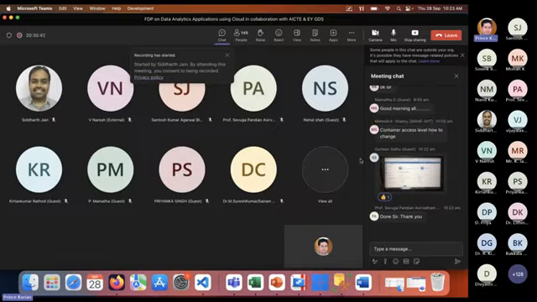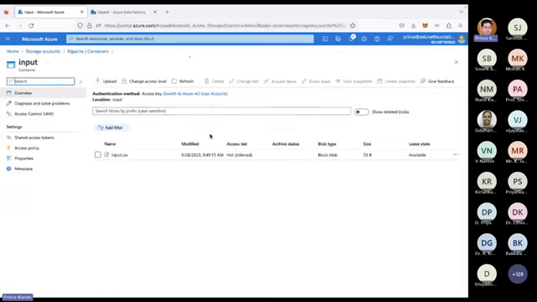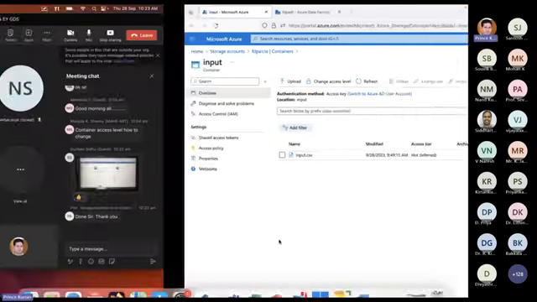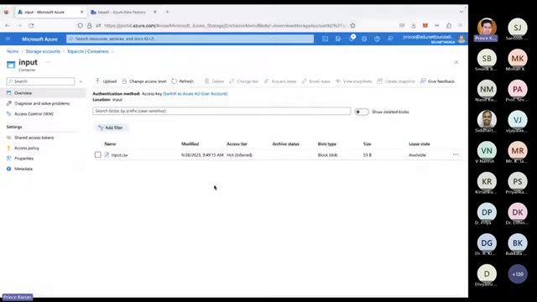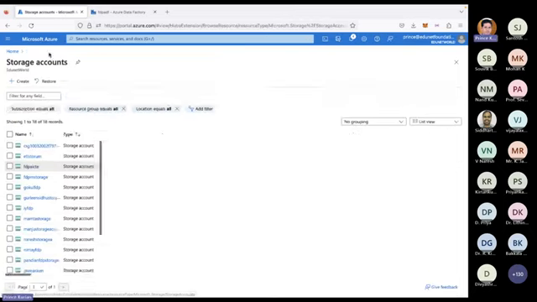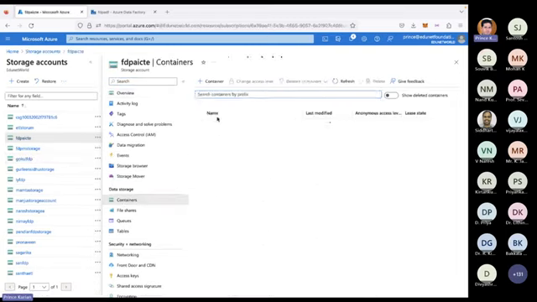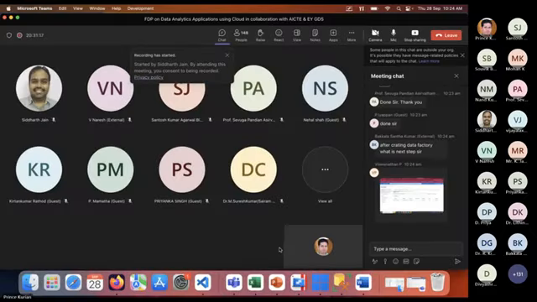A container access level, how to change? Select the container. Here the change access level is there. You can change it to this one. There's a query in the chat. Manjula ma'am, take the container, open the container. Here the change access level is there. Okay, thank you, sir. Okay, thank you, ma'am.